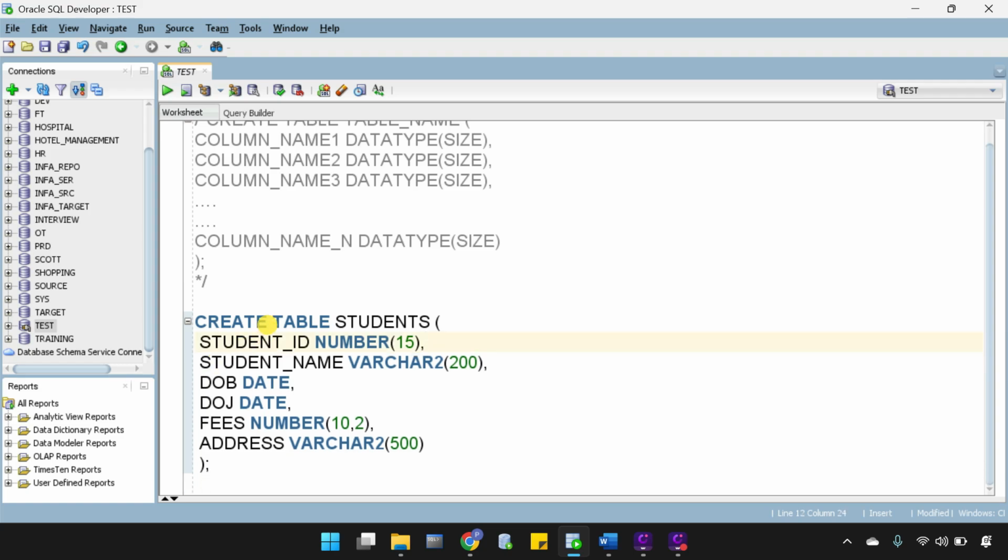Some special characters like the dollar symbol are allowed, in table names as well as column names. Dollar and hash are allowed in both columns and table names, and underscores are allowed. Spaces are not allowed in column names. If you want a space between words in column names, always use the underscore. These are the basic rules to create tables in a database.